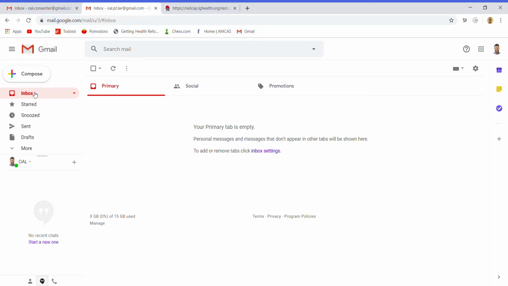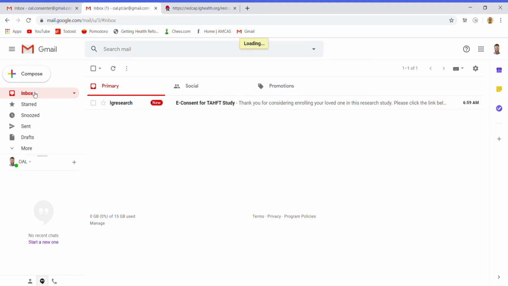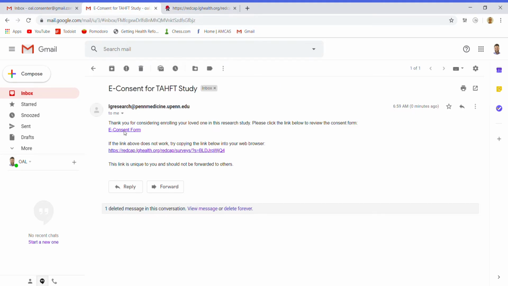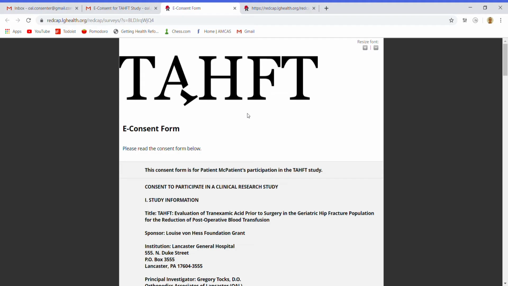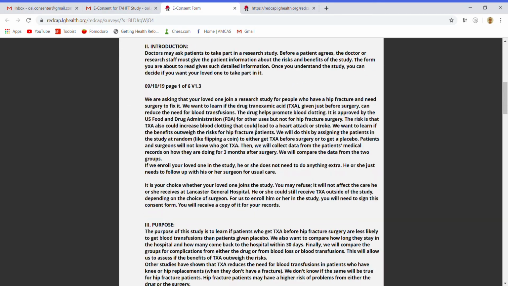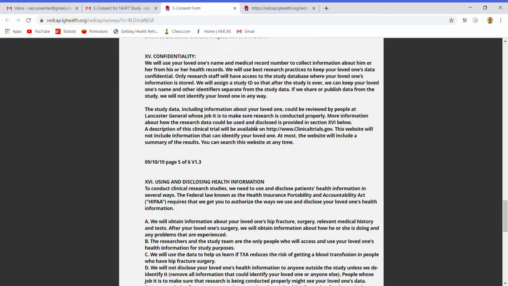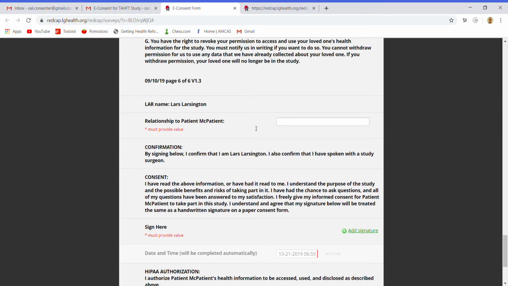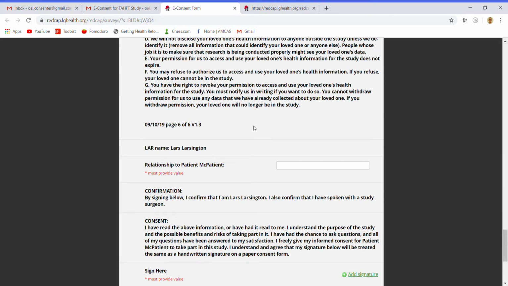So the LAR will be waiting for the invitation in their email. They'll get an email from LG Research, open the email, go to the eConsent form, read the eConsent form, and then they'll arrive at the bottom of the page, at which point they can decide if they would like to give consent for their loved one's participation in the TAHFT study.